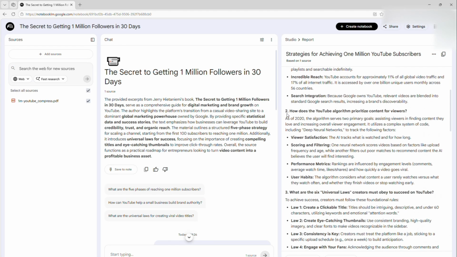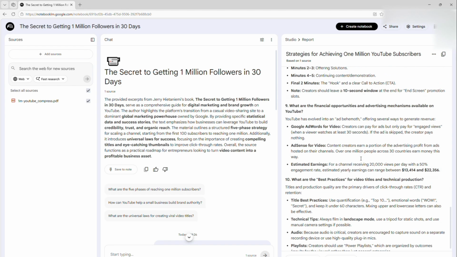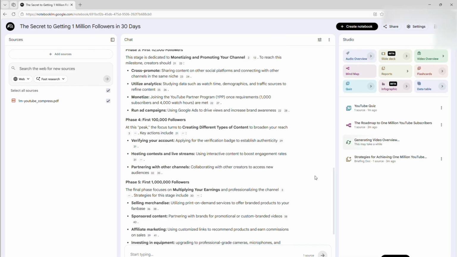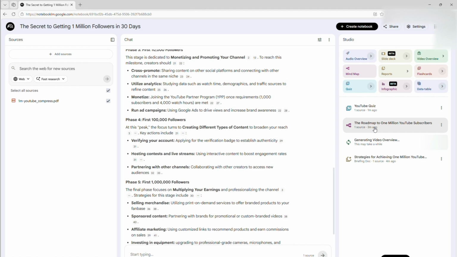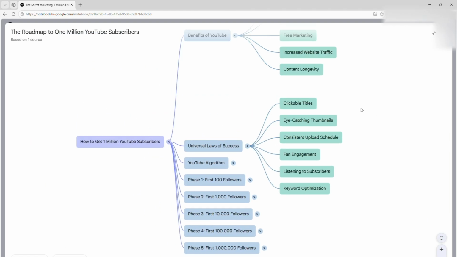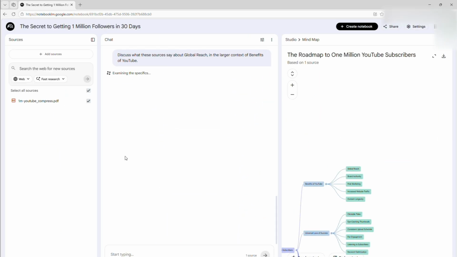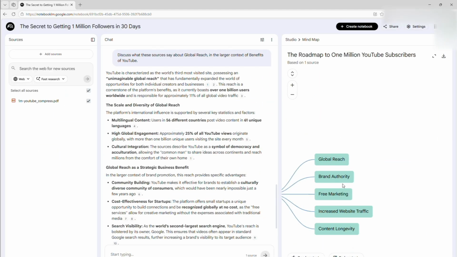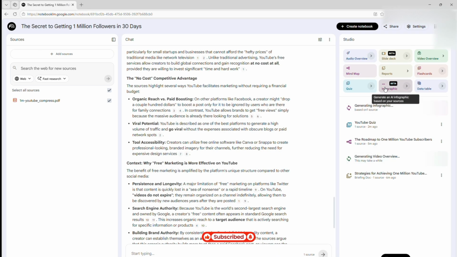It gives you a perfect summary so you don't have to read pages of text. Down at the bottom, there's a chat box. You can ask direct questions and the AI will answer using only the facts from the documents you uploaded.